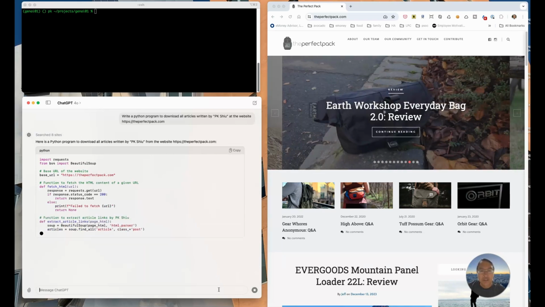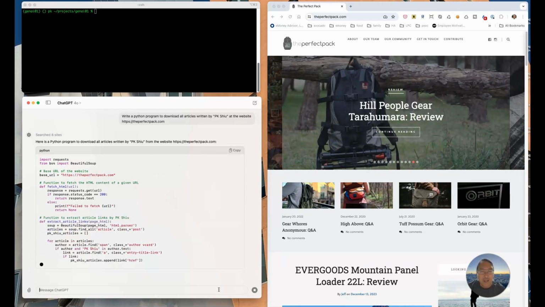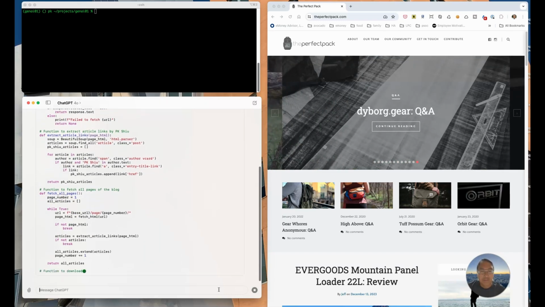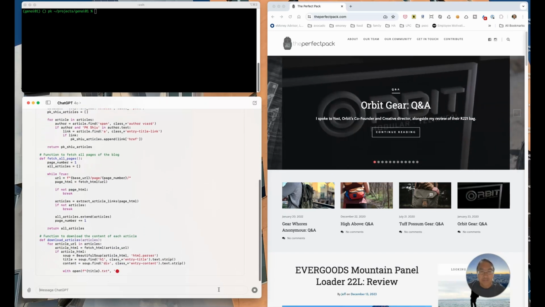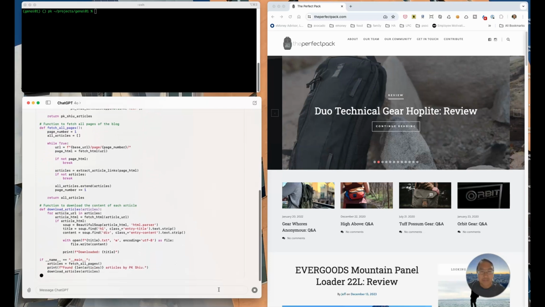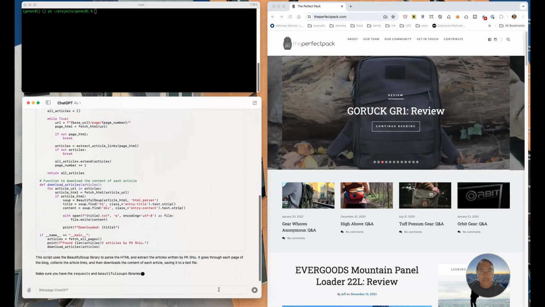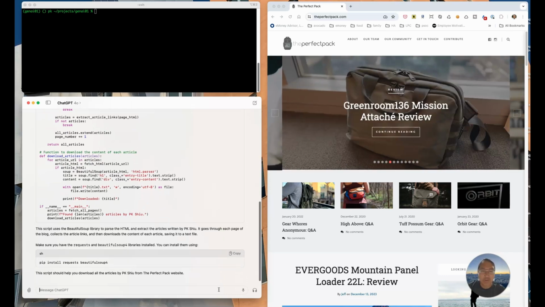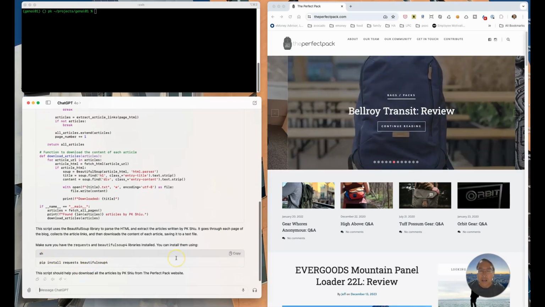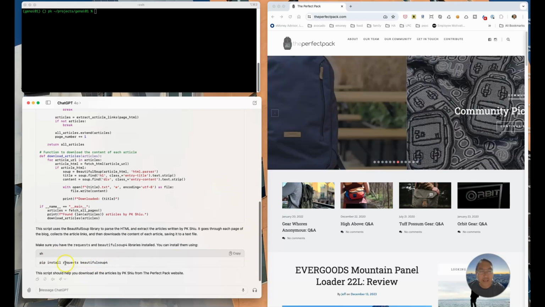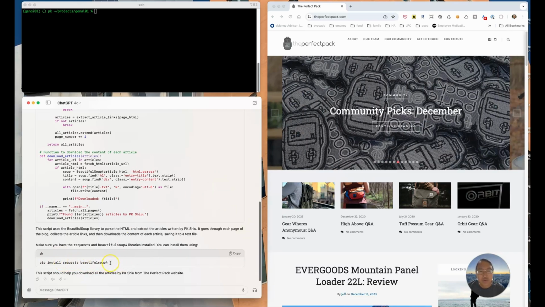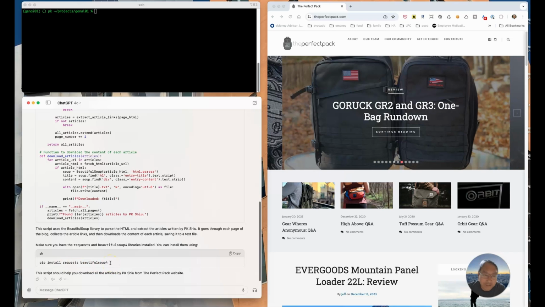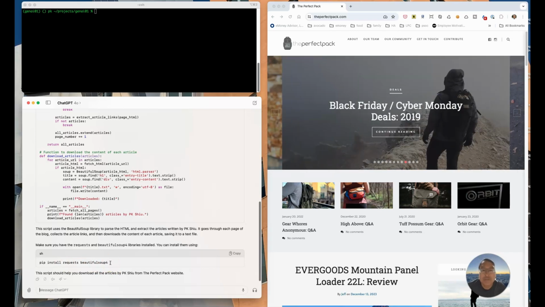So it has created a Python script, and it also gave me some instructions. One of the things it talked about is that I actually need to set up a Python project and install these two very useful libraries. Now I've already done that separately. So let's see if this code actually works.